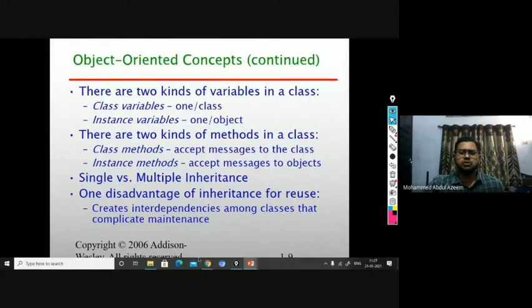I can probably show you those with the help of the Jamboard that I have explained you by taking an example of C++. We'll see if there are certain examples here also available in the coming slides. Those can be further discussed. There are two kinds of methods in a class you find: the class methods that accept the messages to the classes, and instance methods.